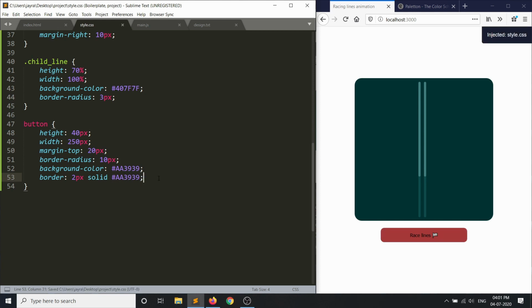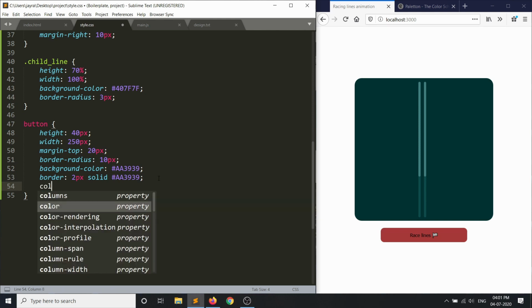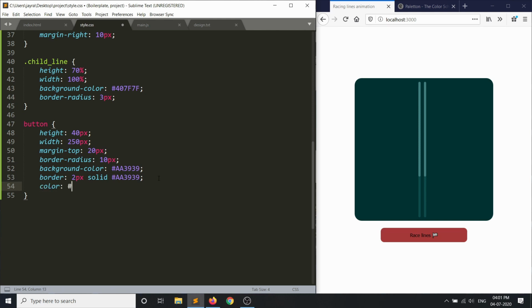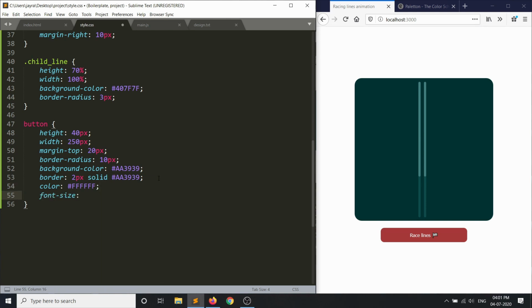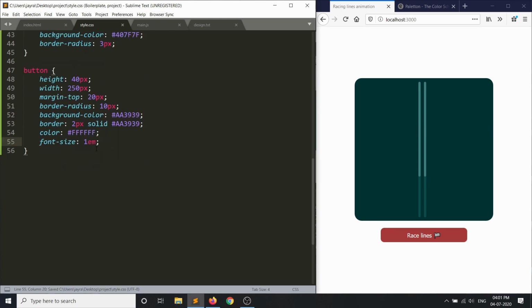Let's change the font from black to white. To do that we'll use color property, color #FFFFFF. And let's increase the size, so for that we'll use font size, say 1E. There we go. And then when I move my mouse over the button, we don't see any micro interaction. So let's add some micro interaction on the button. Let's put a hover state. For that we'll use cursor pointer.